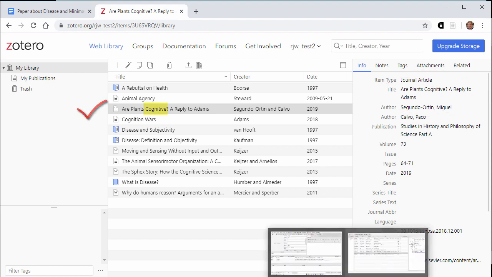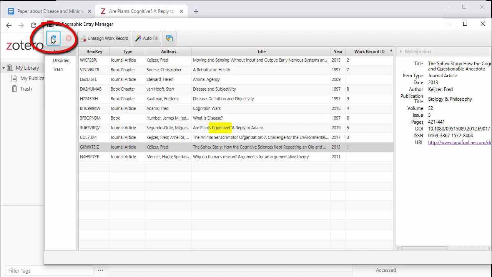Back in Hypernomicon, after I sync with Zotero, my change to the title will be reflected in the work record.